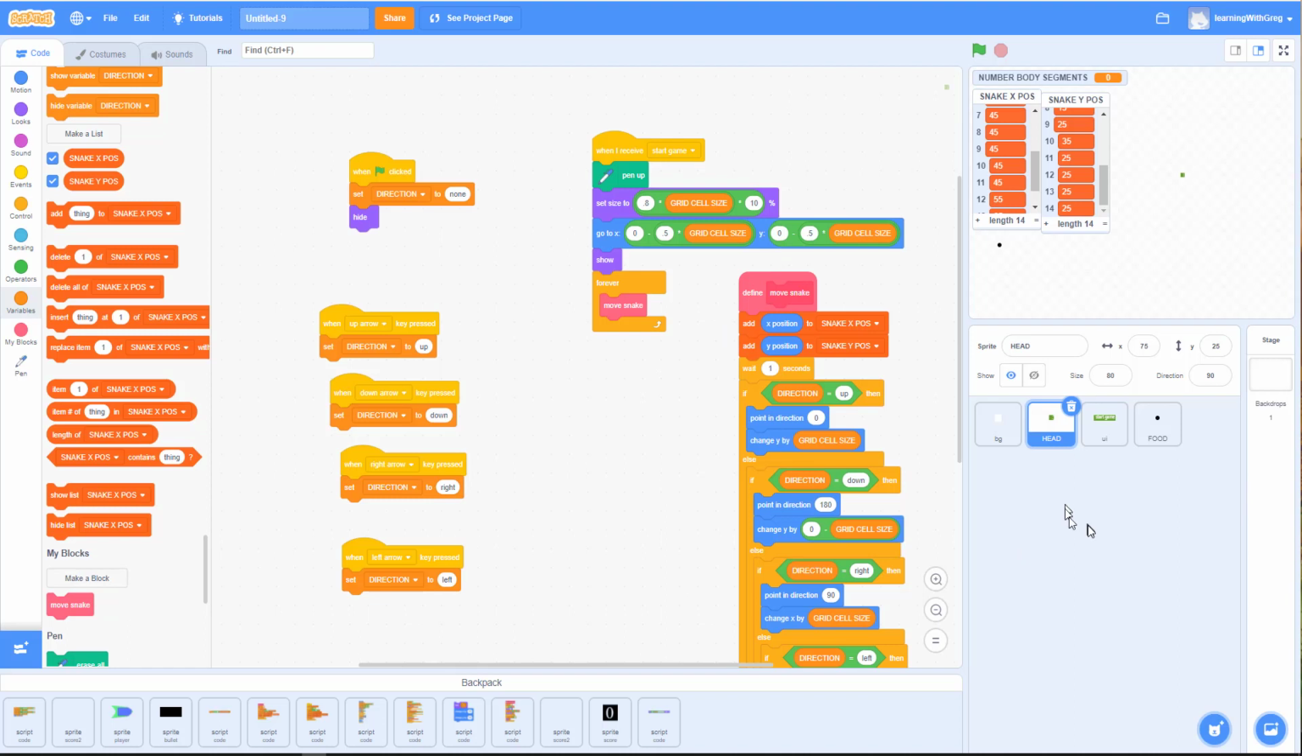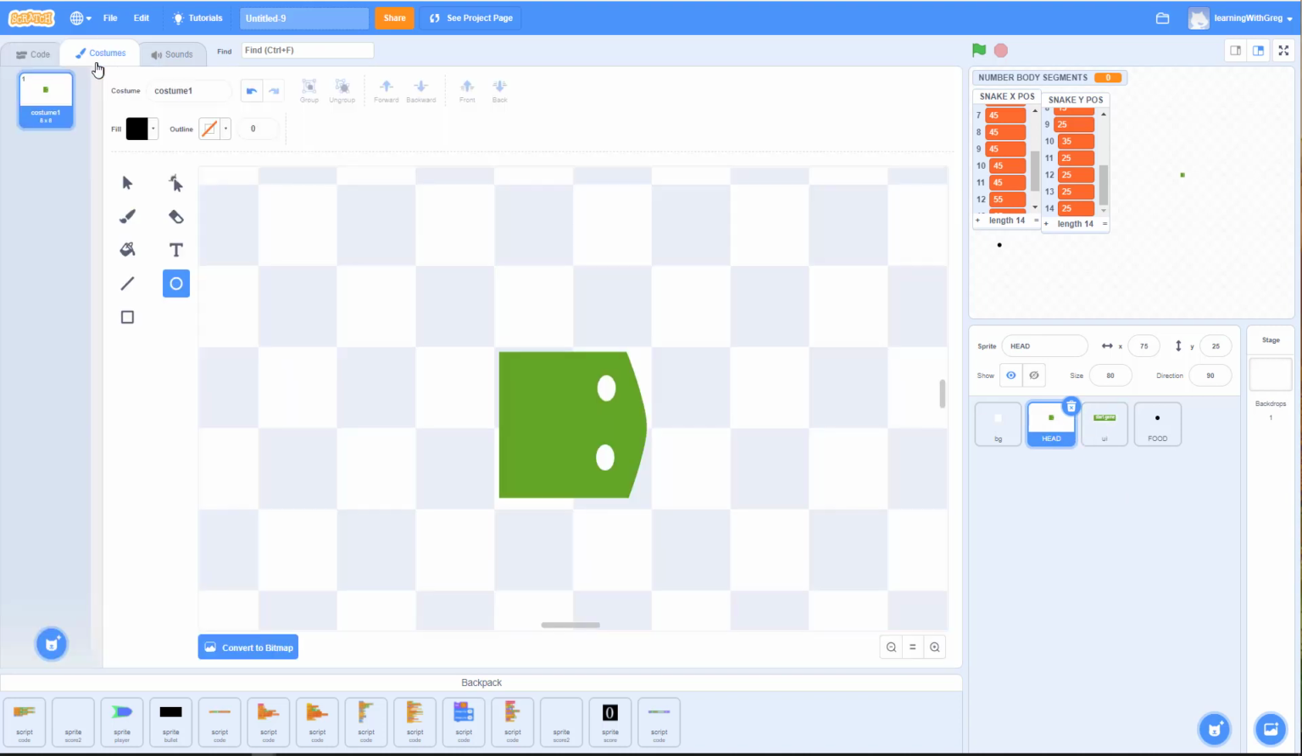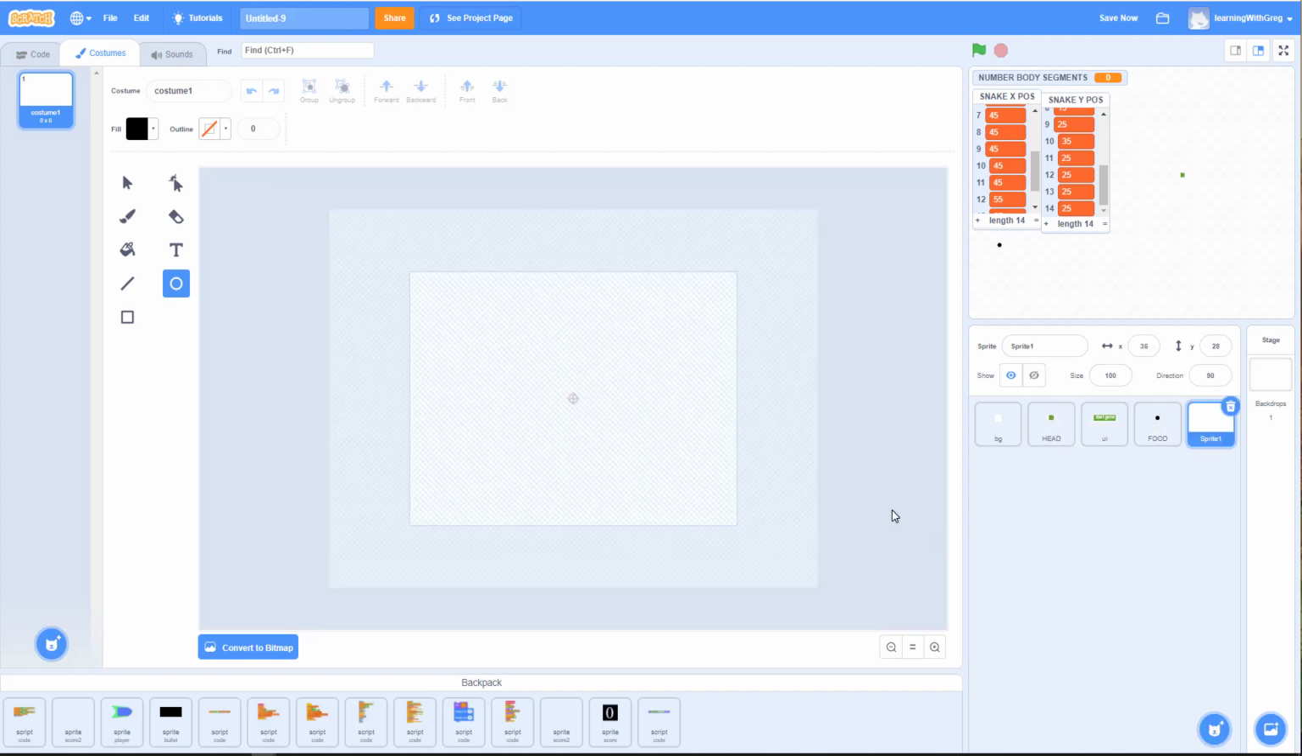Okay, so first I actually have to create a new sprite that's going to be the body of our snake. And just to remind myself, if I go in under the costumes here under the head of our snake, I can see that it's 8 pixels by 8 pixels. So I'm going to keep that same basic dimension of 8 pixels by 8 pixels. And I'm going to come in here and create a new sprite. I'll paint a new sprite.